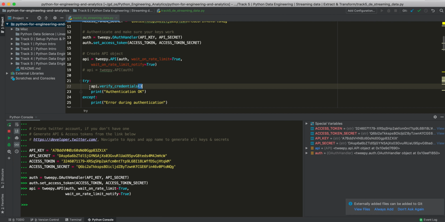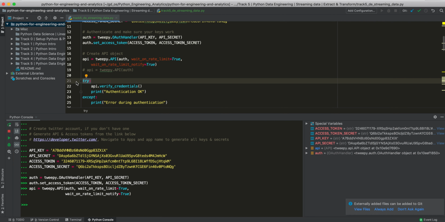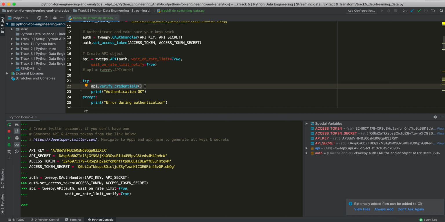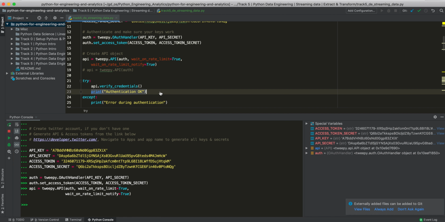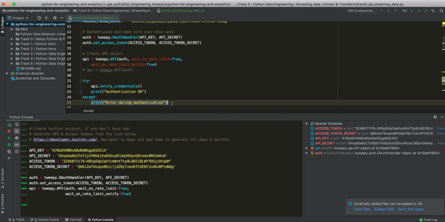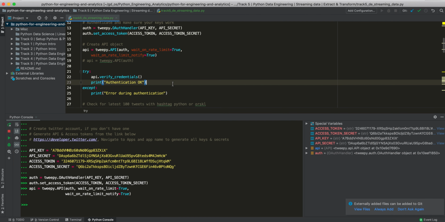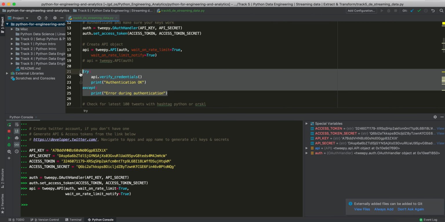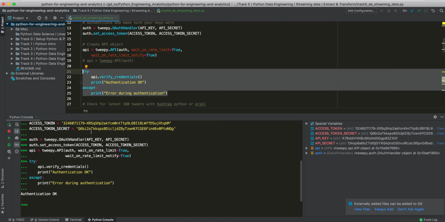So I'm saying try, which is nothing but to handle the exceptions in the command that you have. What I'm saying is, if you are able to verify successfully, then print this command. In case this command throws any error, go to the exception block and print this. Okay, I'll show you how it works. So now I'm selecting all of this, and when I run it, it says authentication okay.